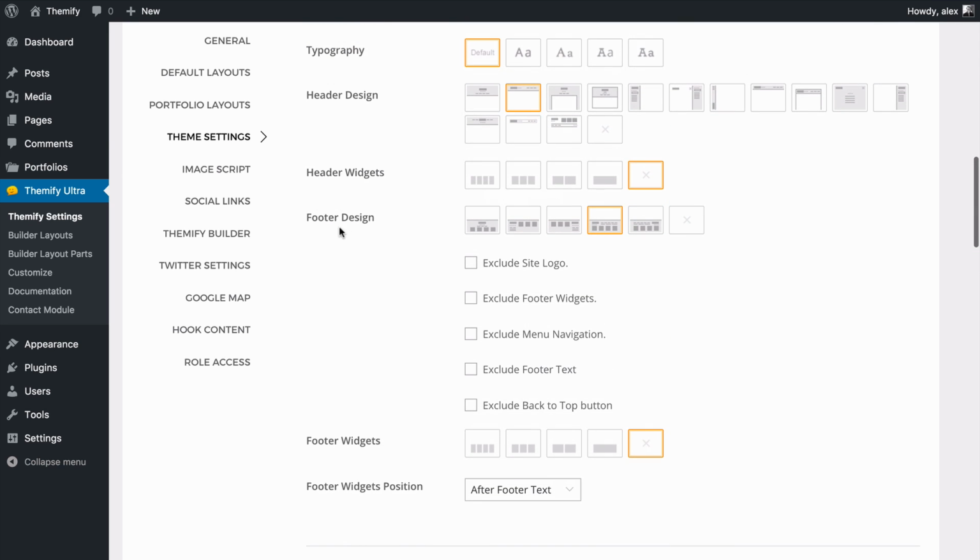You can also select the options for the footer. So choose the design. So whether footer block, you have a footer with the left column, right column, horizontal left, horizontal right, or no footer.